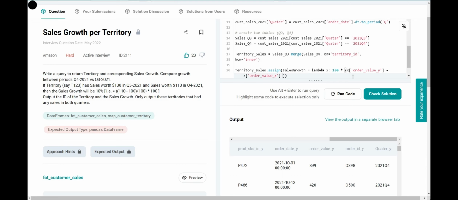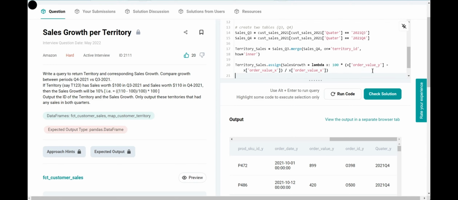Right. Let's see. I just want to make sure that I'm not making any silly mistake. I think short divide here. X. Then I'm just gonna say divide by the x previous. So I think this is a growth formula, right? That's what it is. So it's nothing complex.